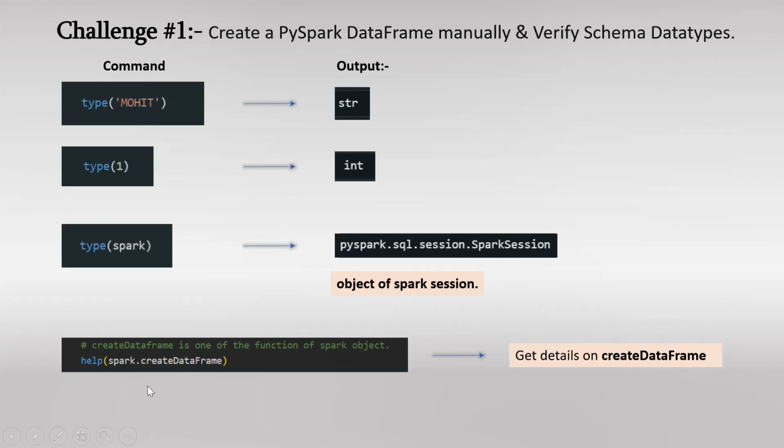Similarly, if you want to check details of any other function, you can use this help command, and you can easily go through that documentation. You will get a clear-cut idea of how exactly you have to use the function. Don't worry, I'll show you how these things look and then you will get a much clearer picture of it.